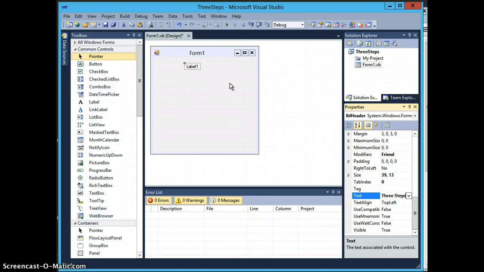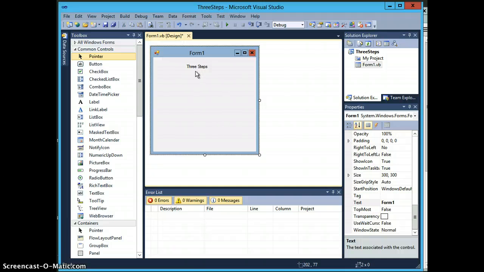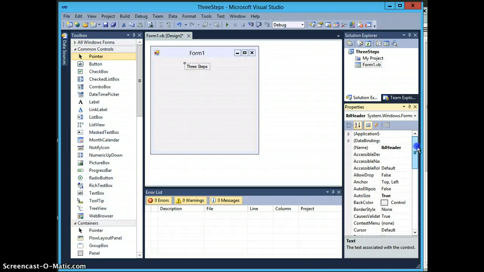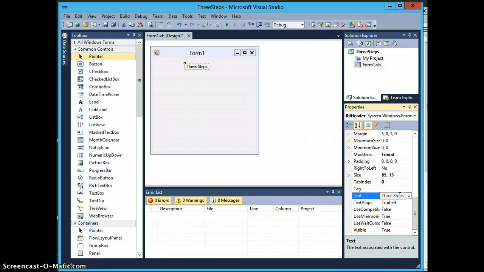Now, when you either hit the Enter key on your keyboard or just click somewhere else, you'll see that the label does say 3 steps. Let's review. The name of this object, if you click it again to select it, the name up here is LBL header, but the text property is 3 steps.